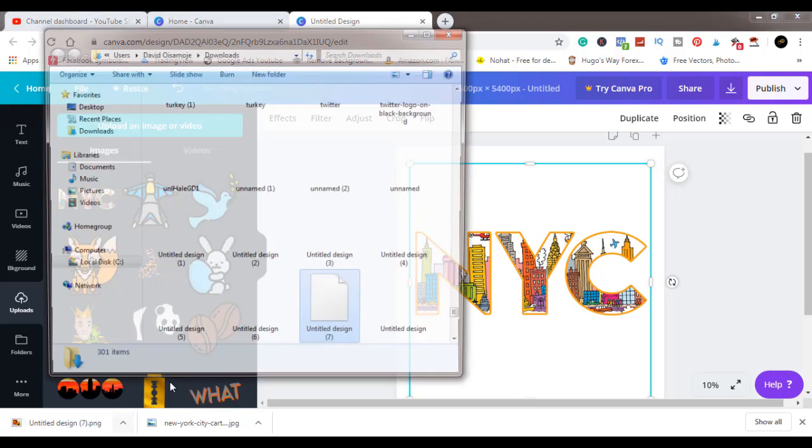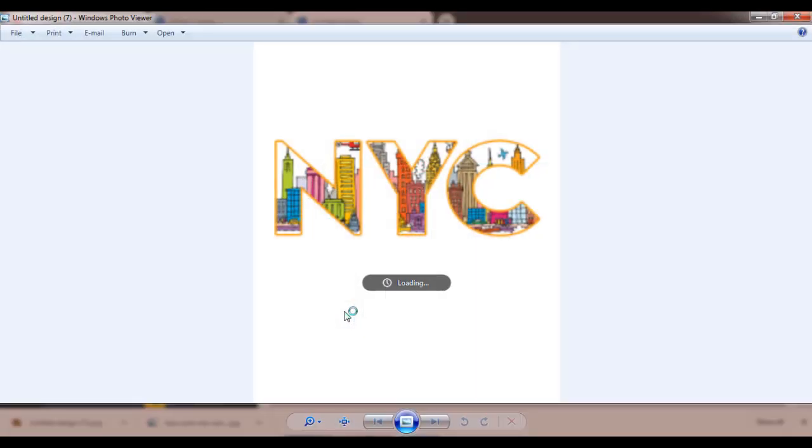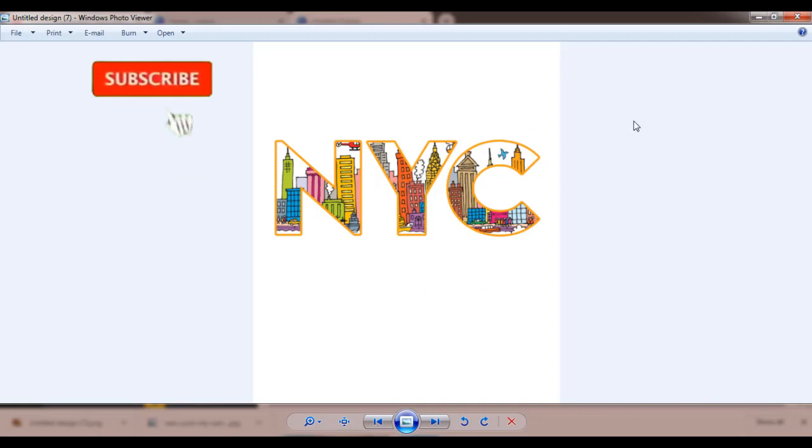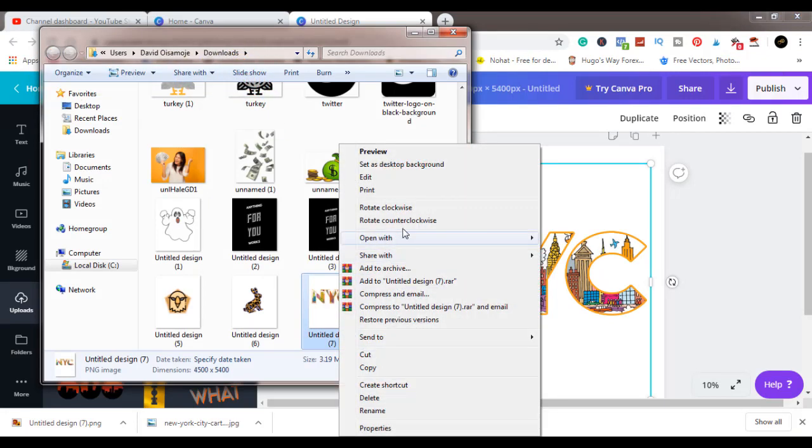So go to show in folder. This is it. As you can see, I open it. It has a white background, but it downloaded properly. So the next step will be to remove the white background. I'll be doing that in Photoshop, so I'll right click, open in Photoshop.